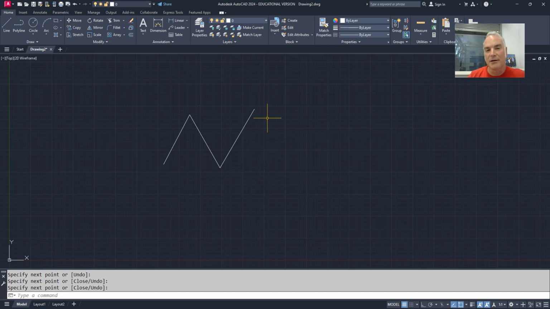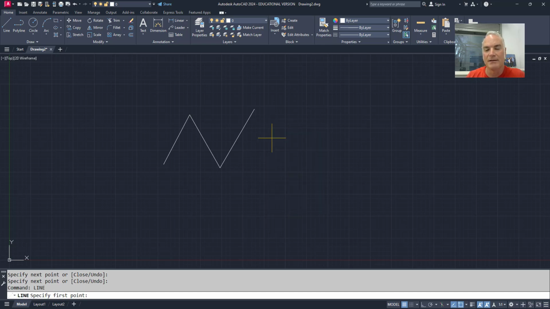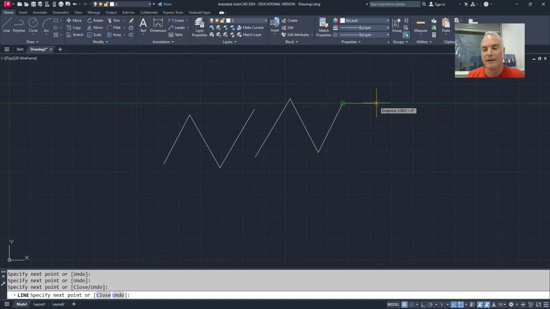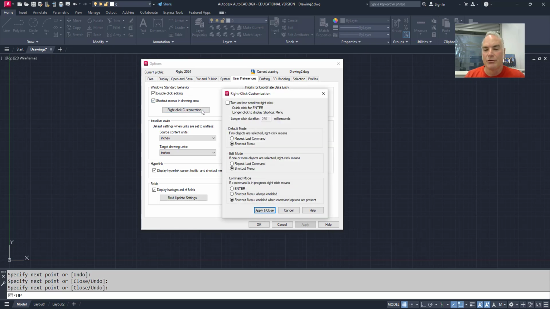If I want to restart the command, I right-click my mouse and then I have to click again to repeat the line, and then I can again repeat the line command and then right-click and Enter. But if you go back to the Options command, and on the User Preferences tab, you turn on the time-sensitive right-click, you'll see that it has a longer time duration of 250 milliseconds, which is a quarter of a second, not very long.